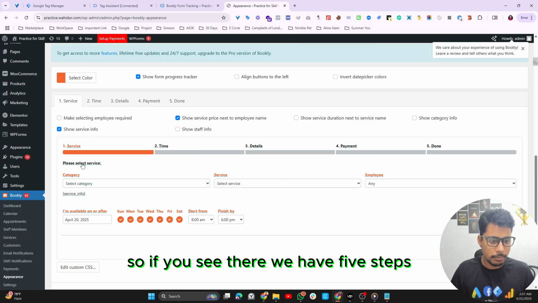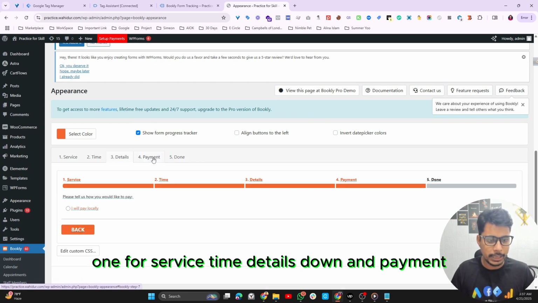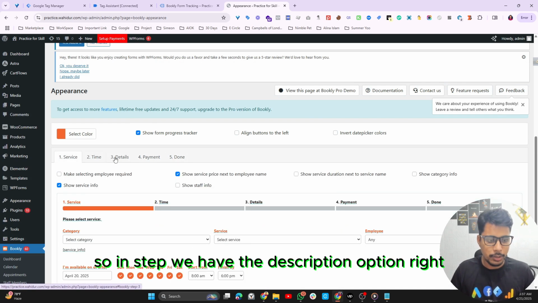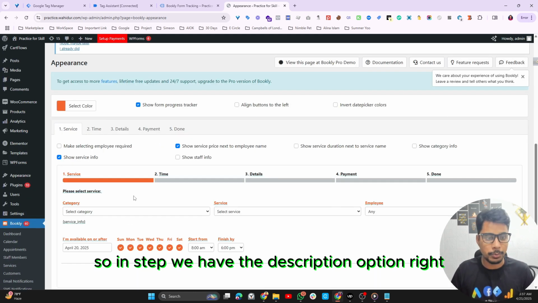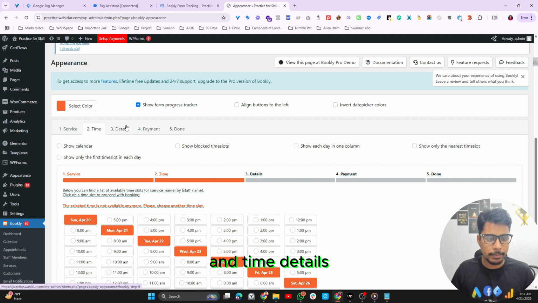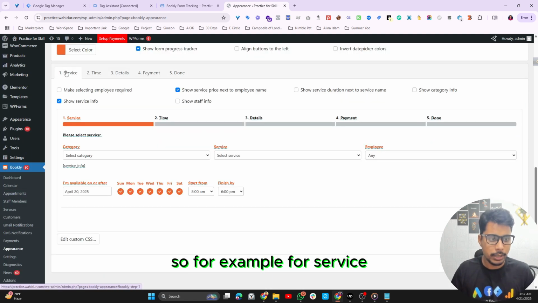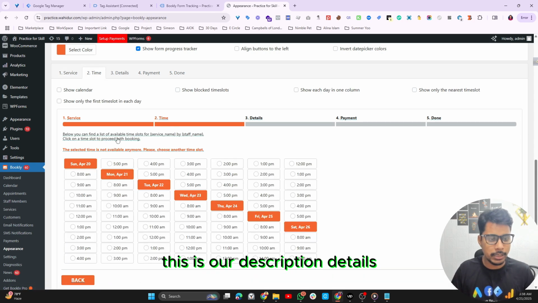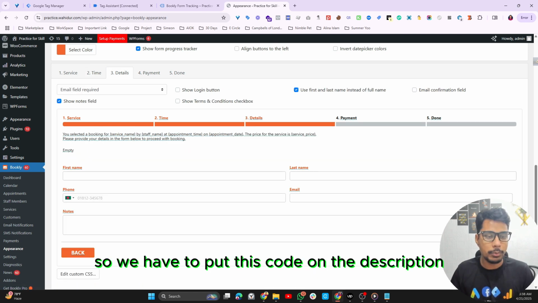If you see, we have five steps: service, time, details, done, and payment. In each step we have the description option, right? For every step we have the description. For example, for service, this is the description. For time, this is our description. Details, this is our description. So we have to put this code in the description.